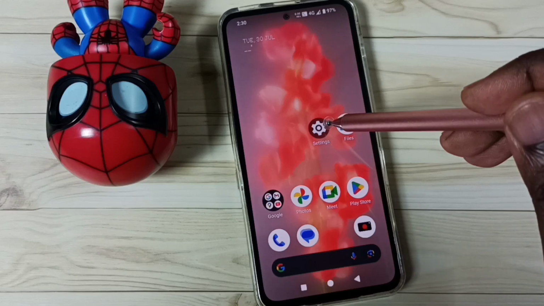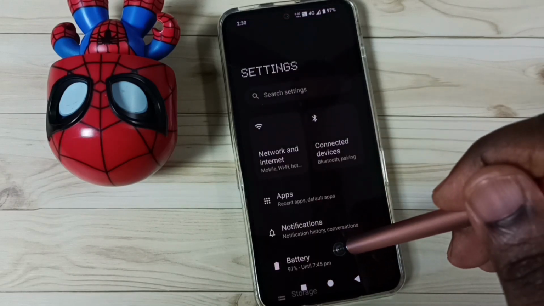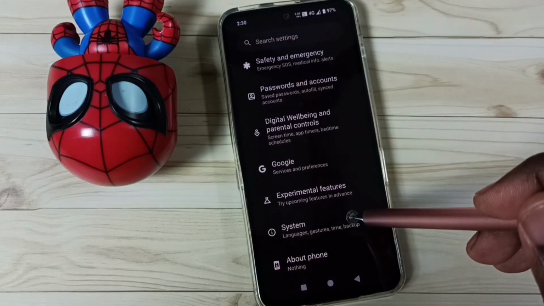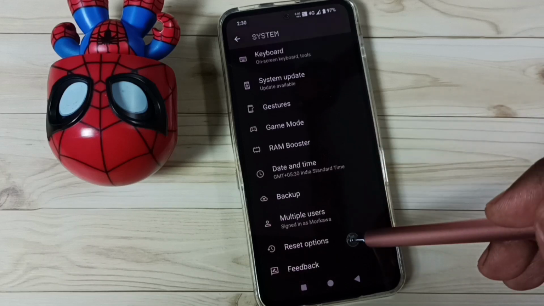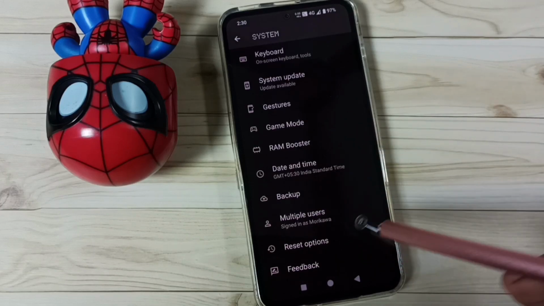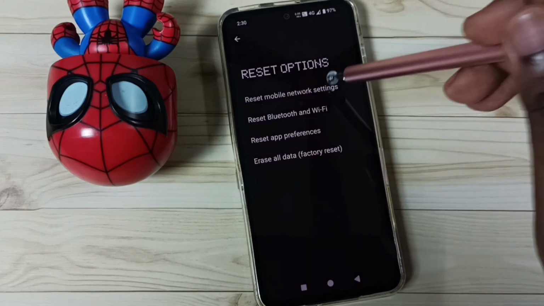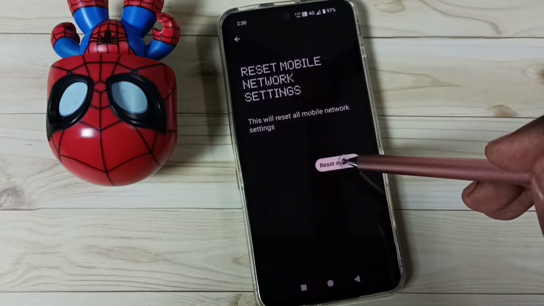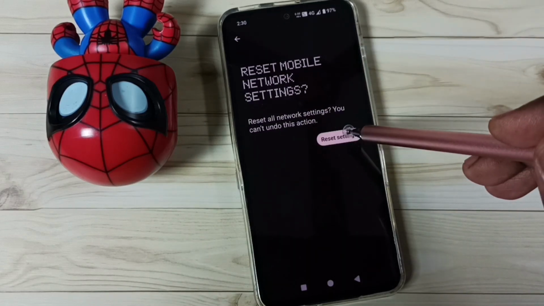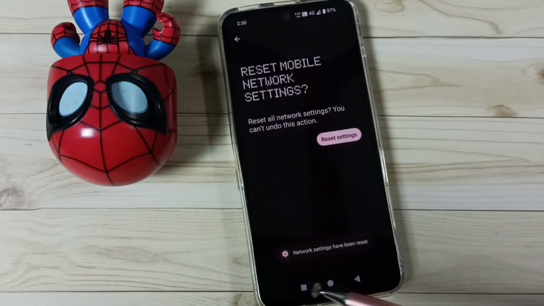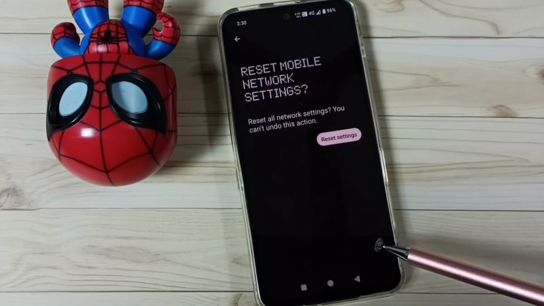Go to settings, tap on the settings app icon, go down, go to system, go down, go to reset options, tap here. Then go to reset mobile network settings, tap on reset settings. Then again tap on reset settings. Done. See the message, network settings have been reset.